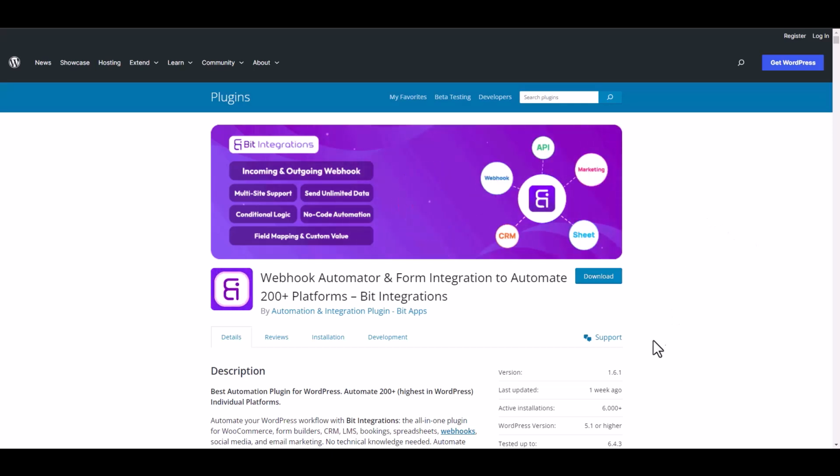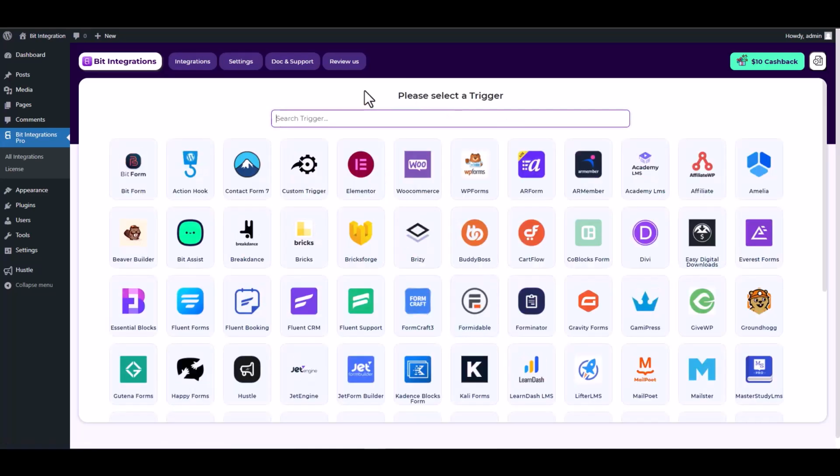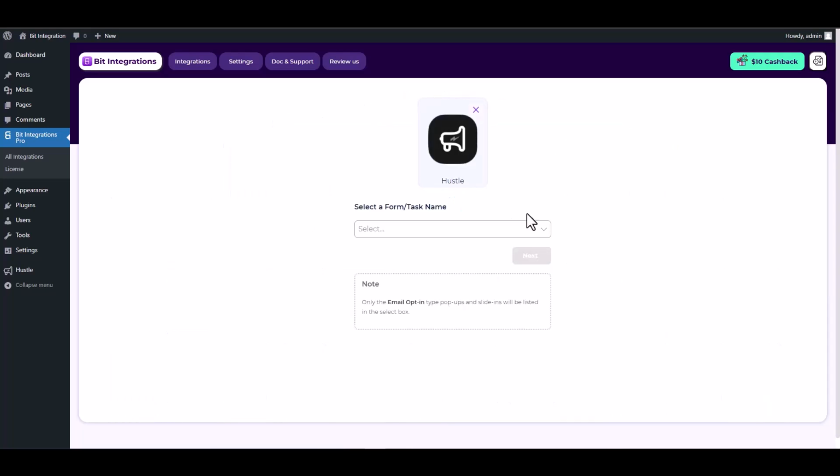I am utilizing the Bid Integrations plugin to establish a connection between these two platforms. Let's go to Bid Integration Dashboard. Create integration. Search and select Hustle as a trigger. Choose a form.